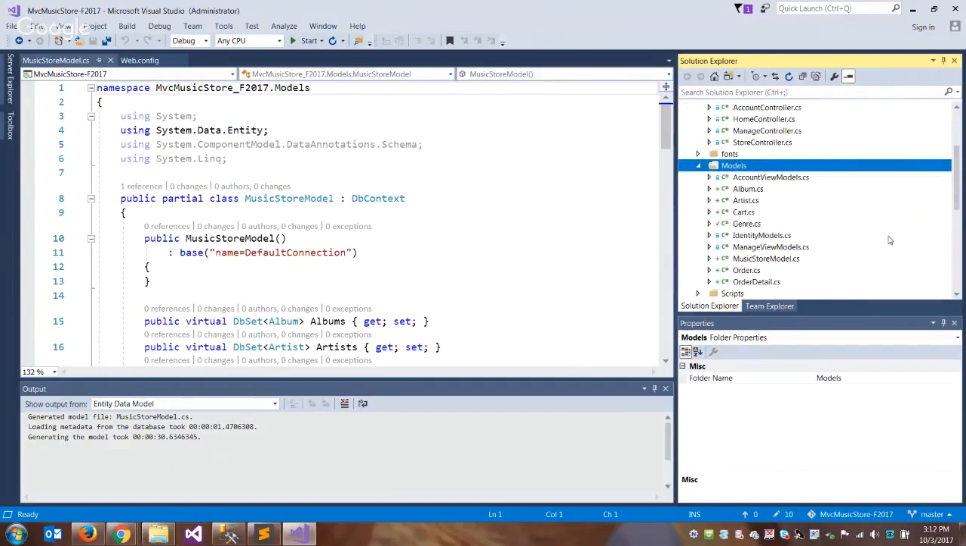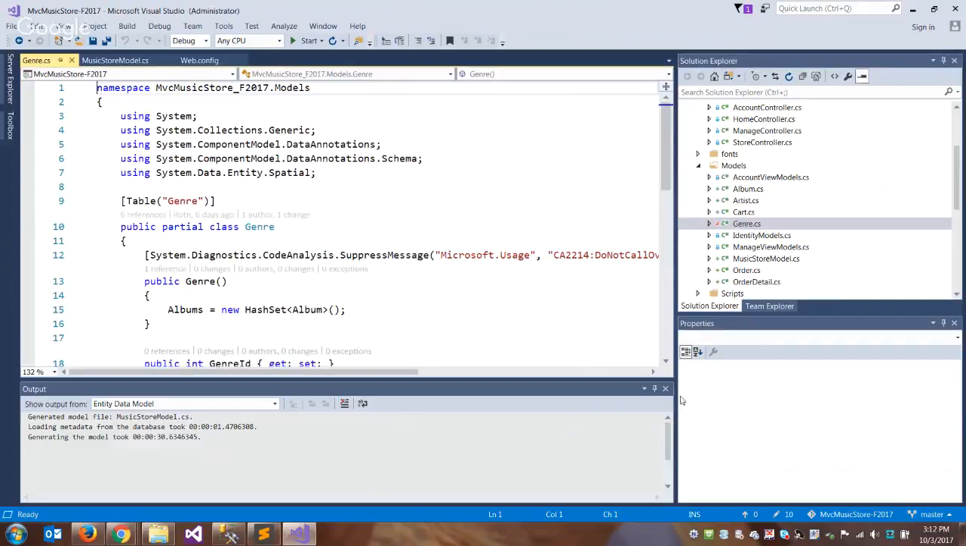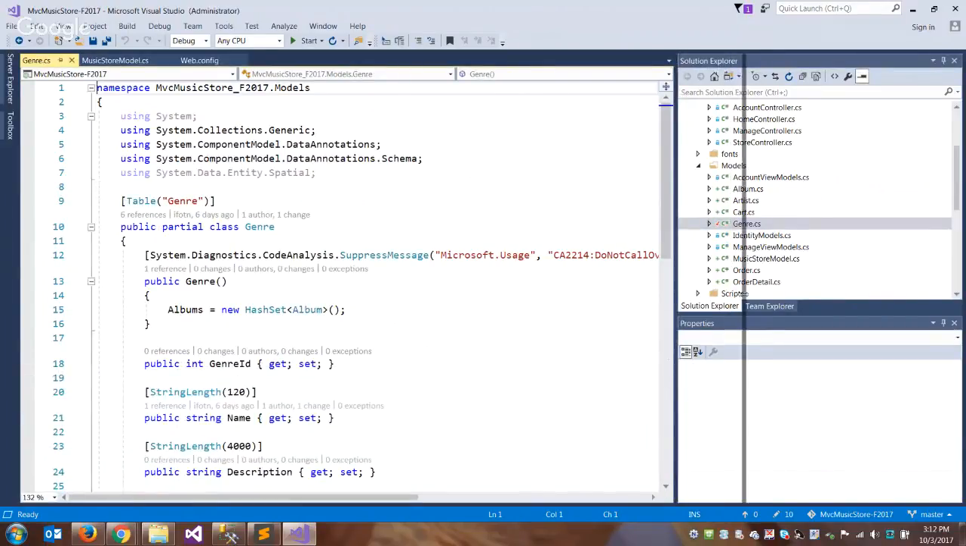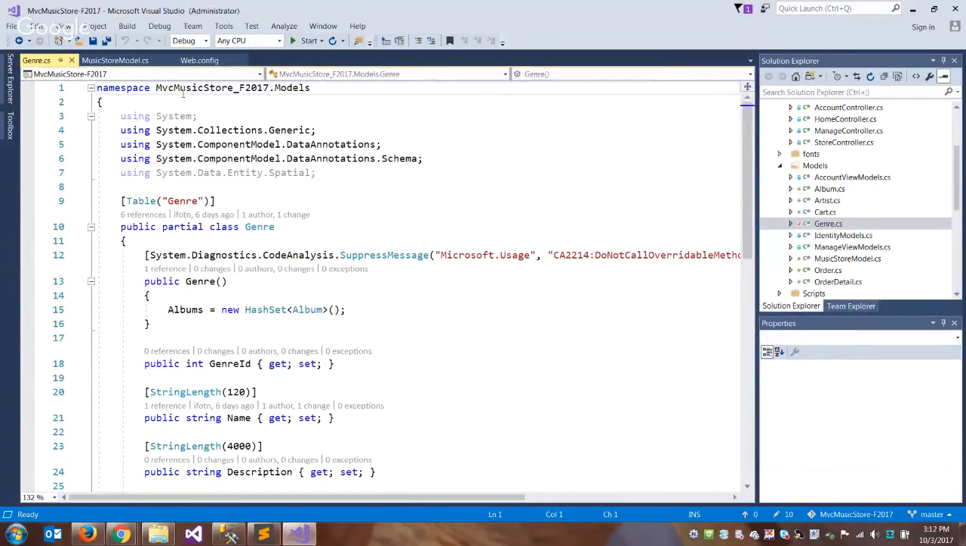Notice now inside of models, rather than 3 files, we now have 9, because we got the 6 models generated. So now if I open my genre.cs, this has been auto-generated. So it says the table that this is modeled on is the genre table.